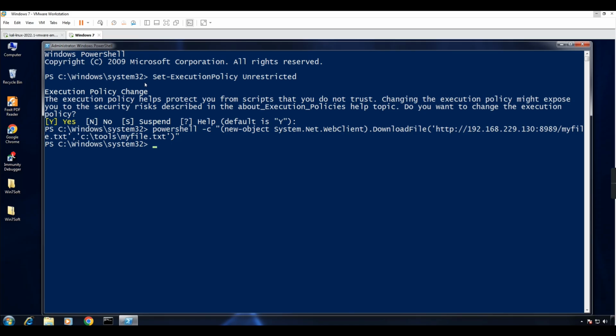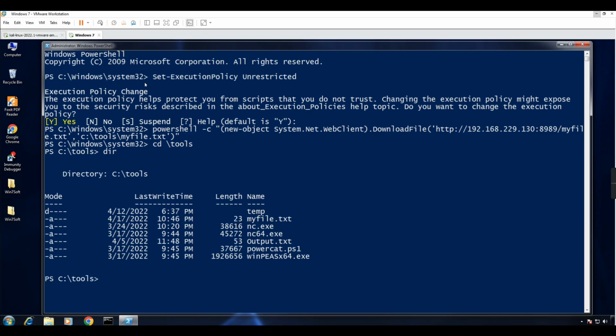It means your file is transferred successfully. Now we move into the tools folder and list it by using the dir command. Then myfile.txt is available in the list, and if you want to see the content, you simply pass type and the file name myfile.txt, and the message or content of that file is going to print.